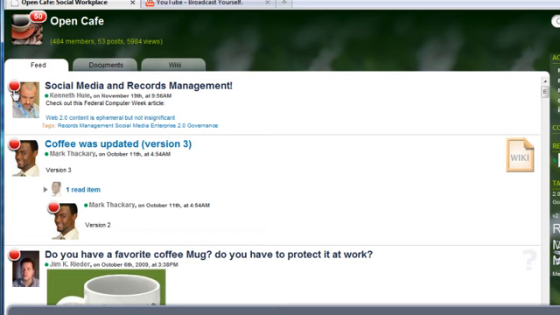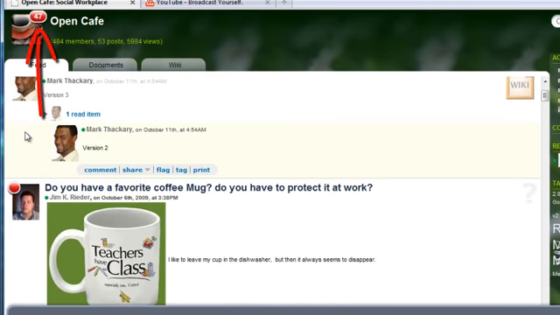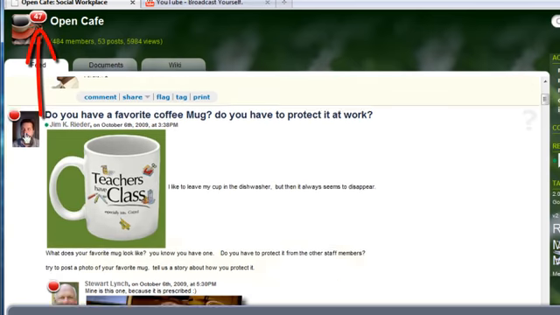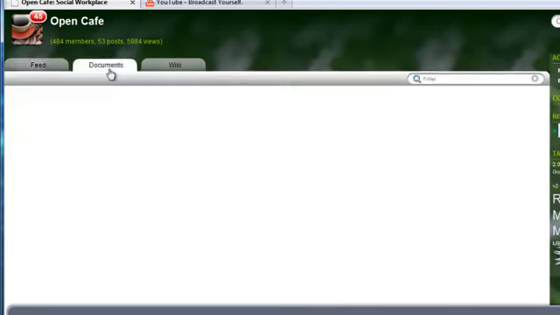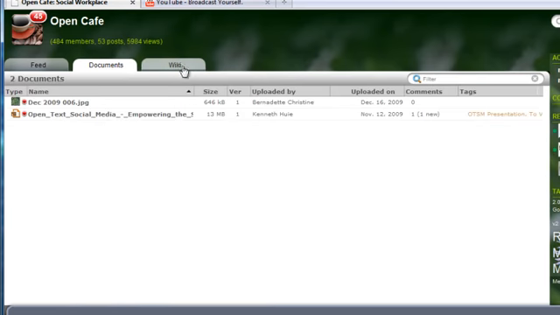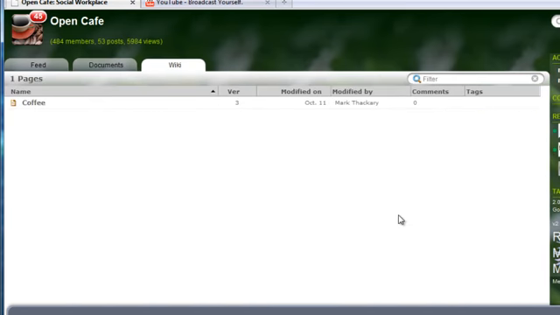If we go inside one of these communities, for example the Open Cafe, notice that I am able to find information. I see at a glance when information is new when I see a little red blob. As I scroll down, you will see that the number is going down. This is a very efficient way to read. I can share documents like Microsoft Word and PowerPoint documents, and there's a full wiki environment built in as well.